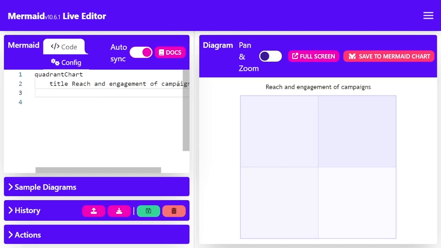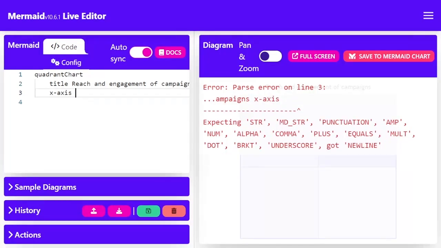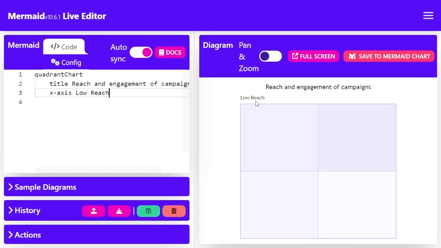Afterwards, we specify the x-axis of the chart. So you say x-axis. In the x-axis, there are two parts, left and right. You can either pass in the left and right, or you can pass in only the left. So the statement is x-axis, and then the description that will be on the left side, and then you put in a dash dot greater than sign, and then also the description that will be on the right side. So here on the left axis is showing low reach and high reach.